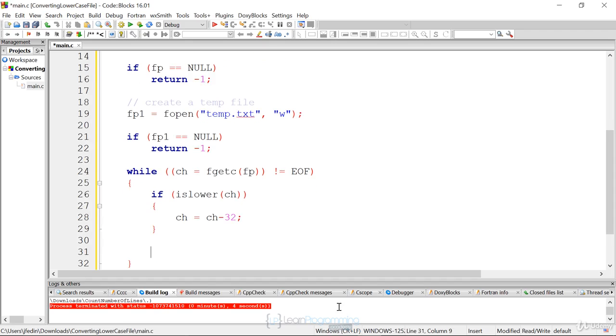Then after I've converted it, either it's converted or not, either it's uppercase or not, I want to write it to my temp file. So here I can say fputc, and I can just say my character that I want to write and the file pointer, which is fp1. So every time I read a character, I'm writing it to my temp file. And if it's lowercase, I'm converting it to uppercase and then writing it.